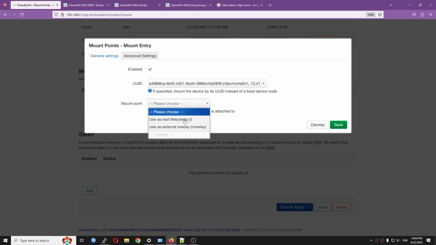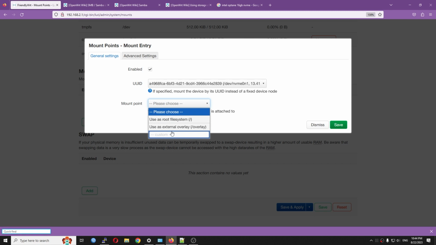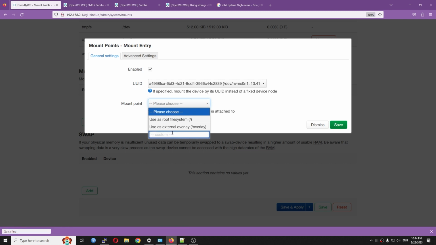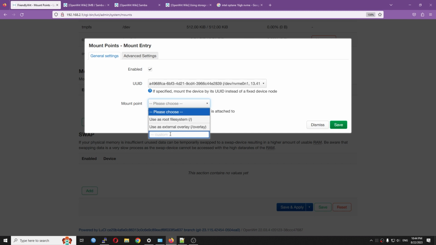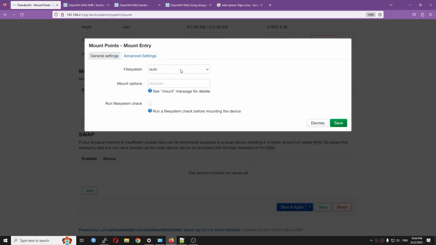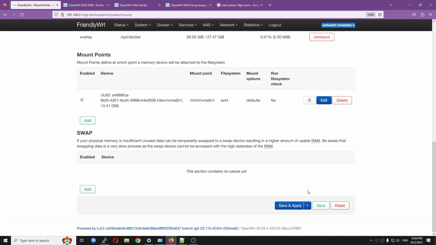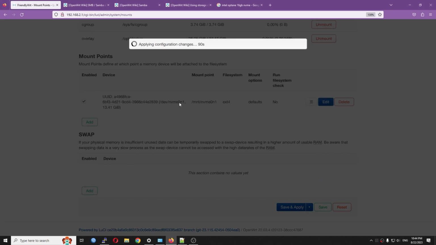Alright, so we will need to select one. Alright, I don't know why. So it will be /mnt and then NVMe 0 and 1. Hit enter. Advanced settings, so right here, file system, I put ext4, and mount options, and save. And then, very good, let's hit save and apply.